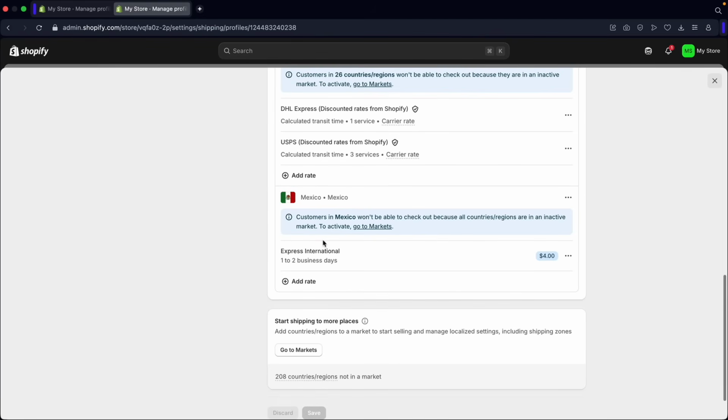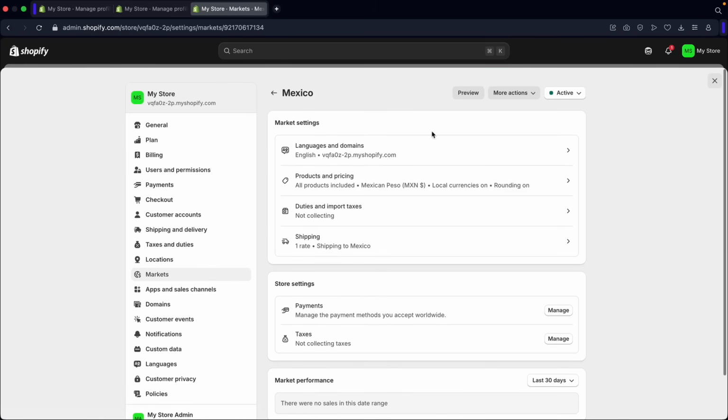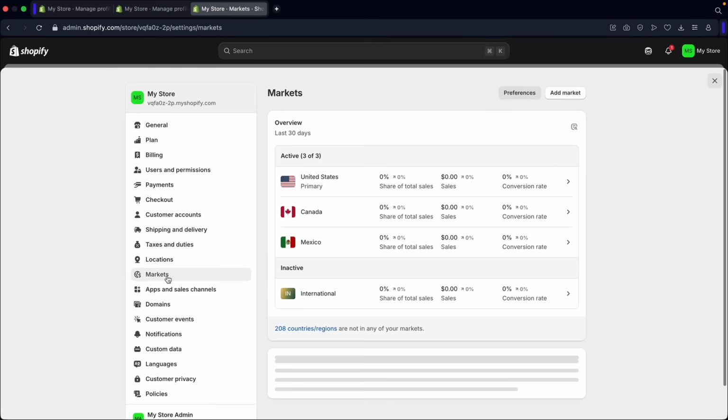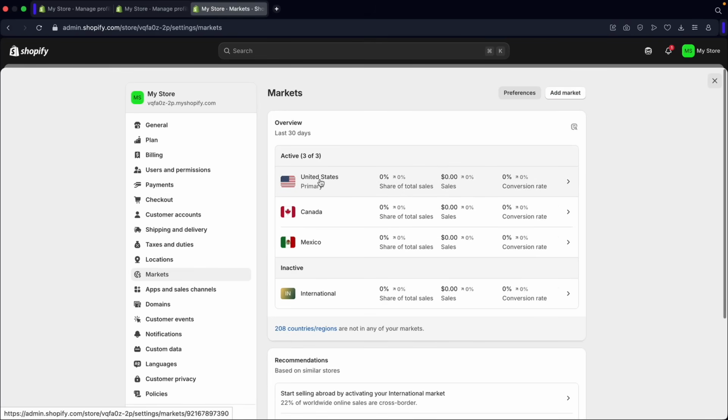And then once you select the shipping rate for Mexico, all you're going to do is make sure you turn it on in the markets section. So click on go to markets. So if we go back to markets right here and click on markets, you'll then see that United States is active, Canada, and also Mexico.